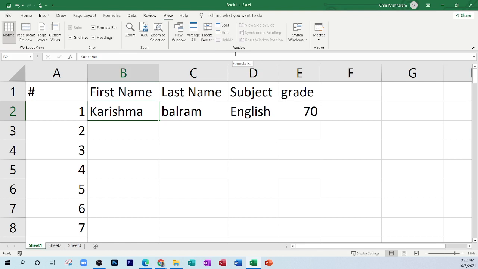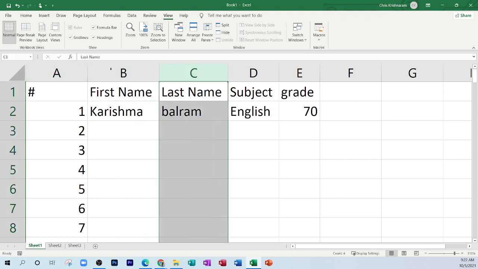Yes, sir. Alright, anyone else still confused? Sir, I have a question. What if you only want to freeze column C and not freeze columns A and B at the same time? That won't be possible. So you can't just see column C without A and B.